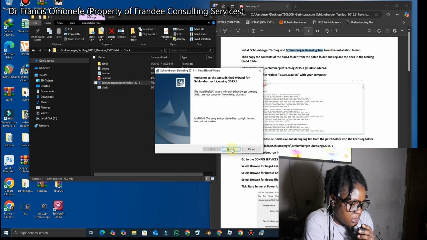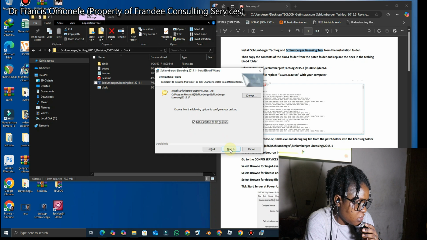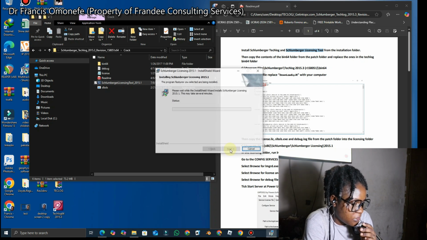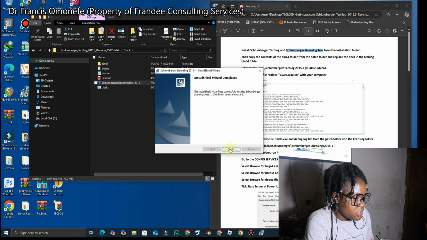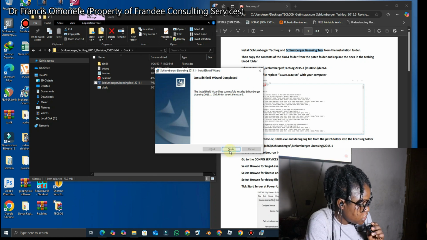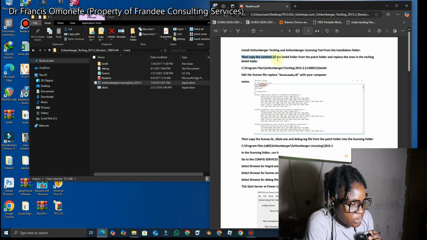So you click next. It will ask you if you want to add a shortcut for easy access. I think I need that shortcut. So I'll click next and I will install. So it is done. I'll just click finish. Okay, so now the next thing they want us to do is then copy the content into this.